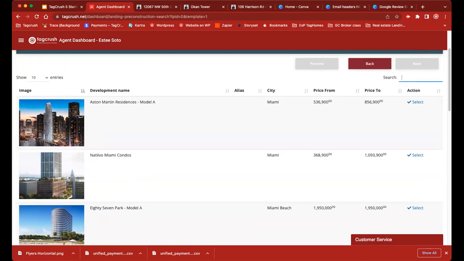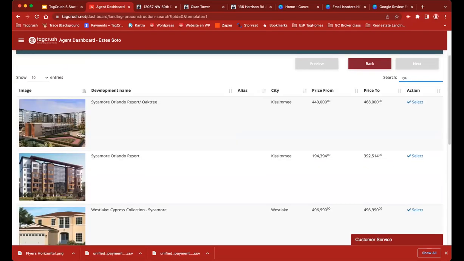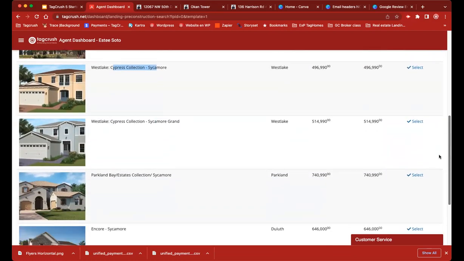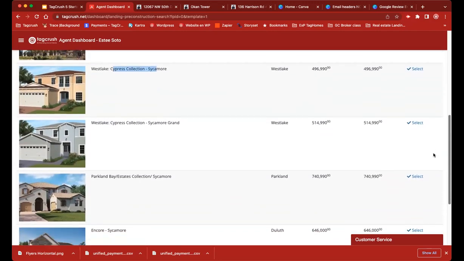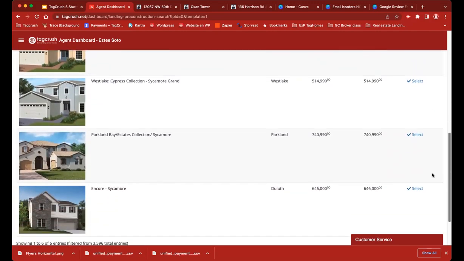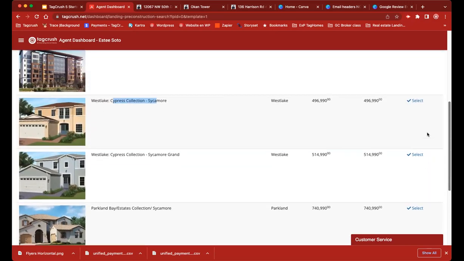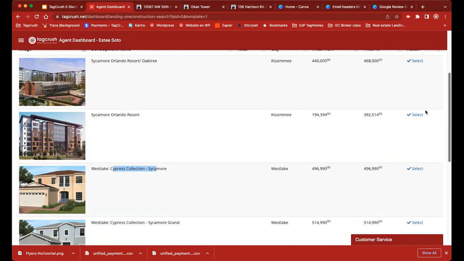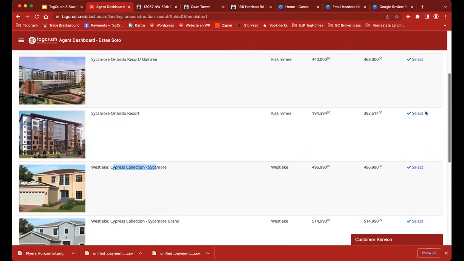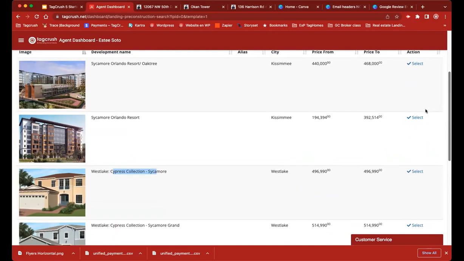Let's see Sycamore. She's asking me for Sycamore. Sycamore is right here. Sycamore Orlando Resort, Oak Tree, El Sycamore Orlando Resort, El Sycamore Cypress Collection. There are different landing pages. Look at all the landing pages we can do with Sycamore, right? They are all Sycamore, all of them. And you can create Sycamore 1, 2, 3, 4, all of them.